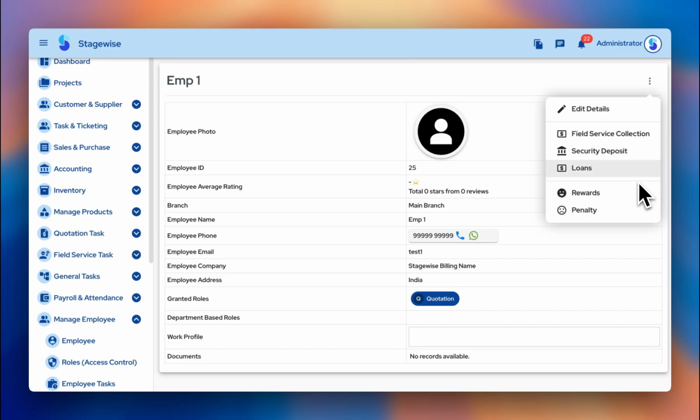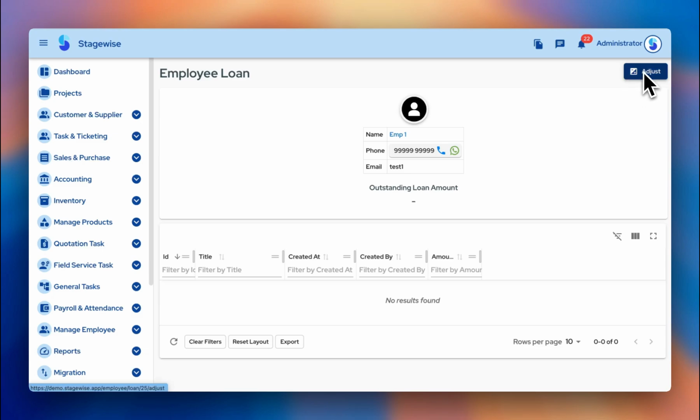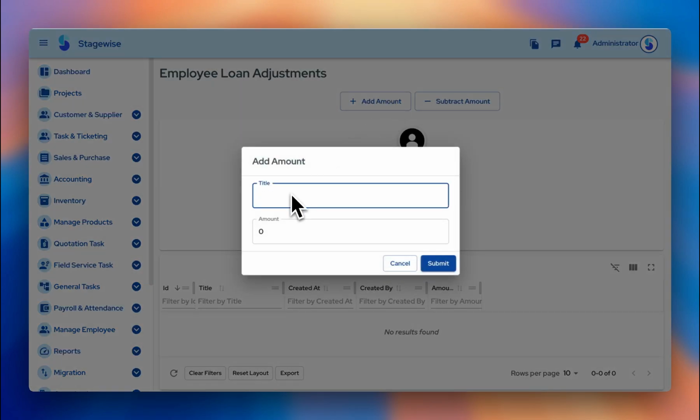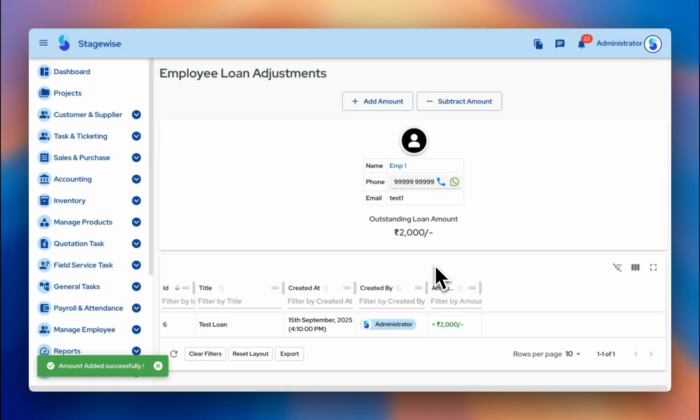Let's add some loan to this employee. We will click on adjust here and add some amount. You can give the title for which you are dispensing the loan and the amount here and submit it. Similar to how we added the loan amount, we can also subtract the loan amount. Let's now create the payroll.